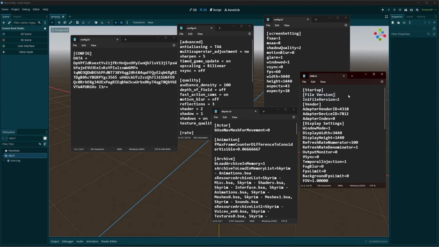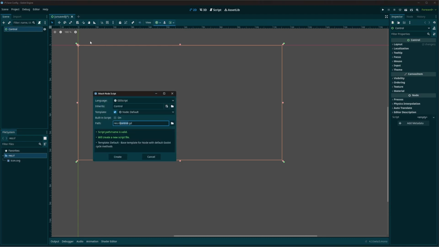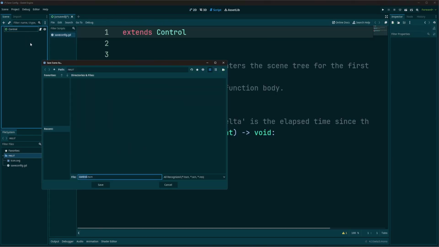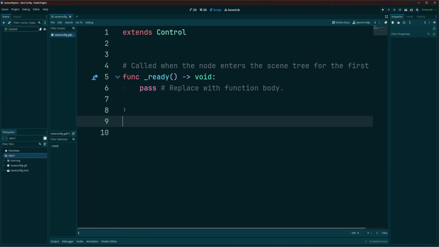All right, so I'm going to show you how we can recreate this inside of Godot for your games. So I'm just going to go ahead and create a user interface. Doesn't really matter, because we're just going to have this open up automatically anyway, right? So I'm just going to add a script to it. We're going to say save config. It doesn't really matter what node this is on. Save it. Save config for my scene. And we'll keep the ready so we can call our function in there.